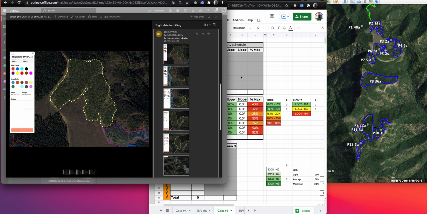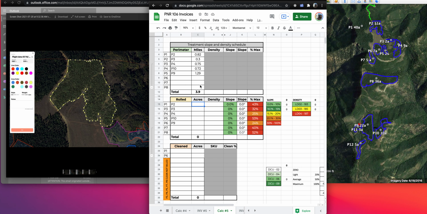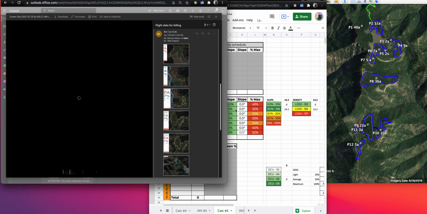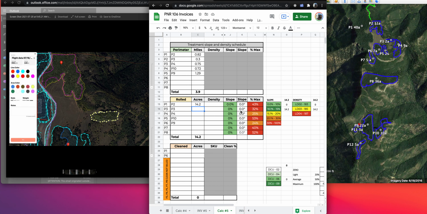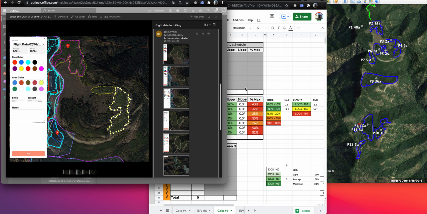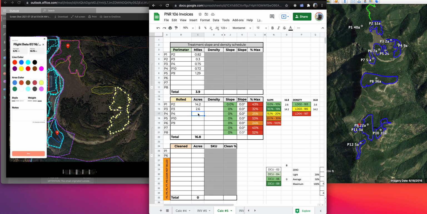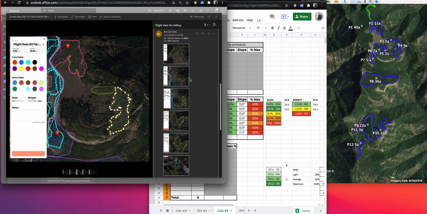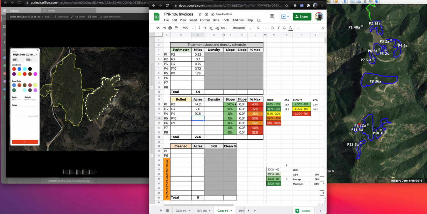You could do this all at once, do perimeter then acreage to save time, but the acres on this one are 14 point something, I'm going to round up, we're trying to keep it to 1 decimal point. P3 then is 2.6 acres. Sorry, yeah, 2.6 acres. Okay, and then the next one, P4, is going to be 10.8 acres. And then 12 acres for P10.